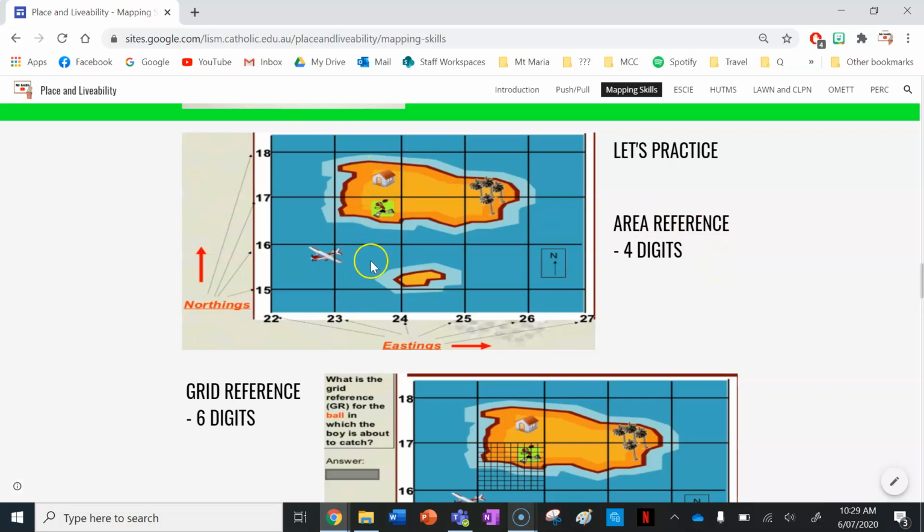The area reference for the house would be 23 again, because it's in this column here, but 17, because 17 is this whole row here. 16 is that whole row there. So the area reference for the house would be 23, 17. Let's go to this palm tree here. So it would be 25 and then 16. We'll go to the plane, the front of the plane will be 22, 15, okay?